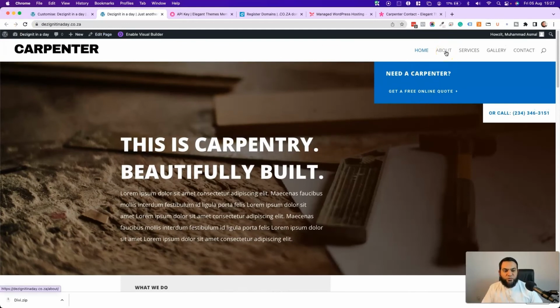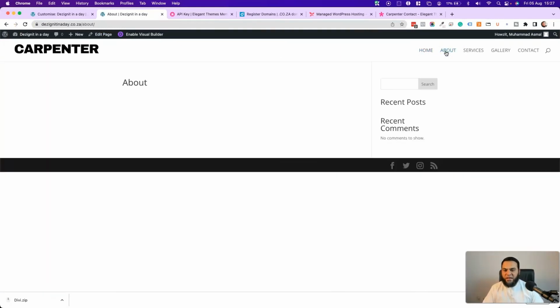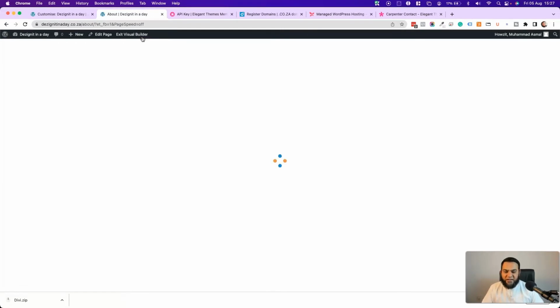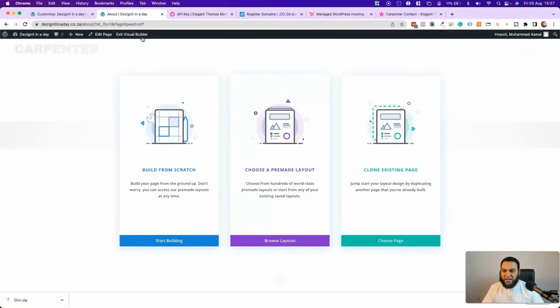Then the next thing I want to go to is the About page. I'll go to the About page. And then here I'll click on Enable Visual Builder. You can see everything is done from the front end. All the styling we can do from the front end.